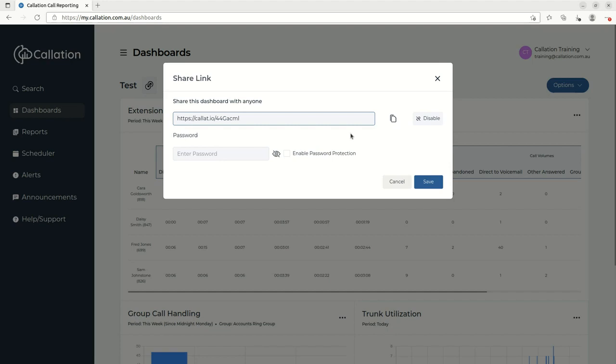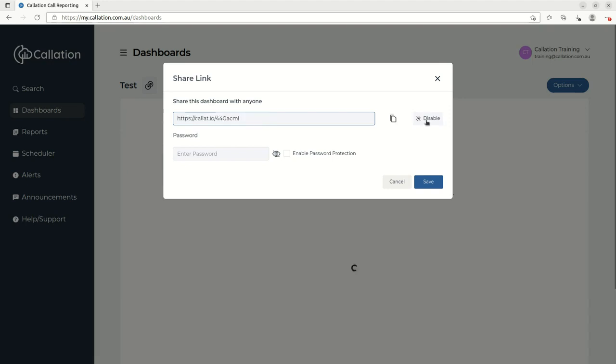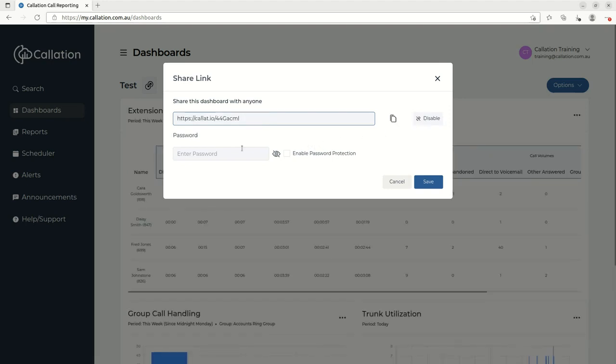When you click the Share button, you will be provided a short URL that you can copy to clipboard and pass on to anyone requiring access. There are also options to disable or re-enable the sharing link, plus an option to enable a password that would need to be entered prior to anyone with the link being able to view the dashboard.